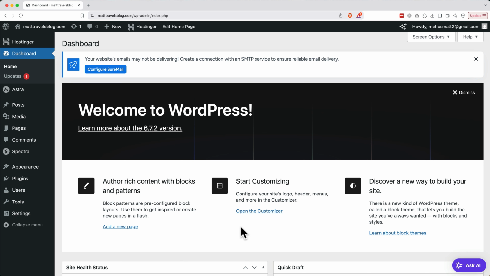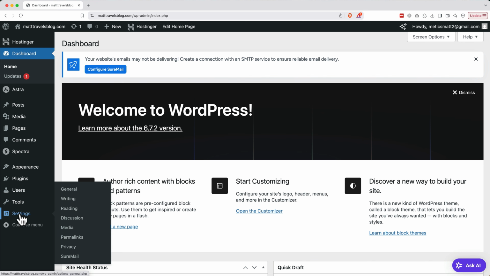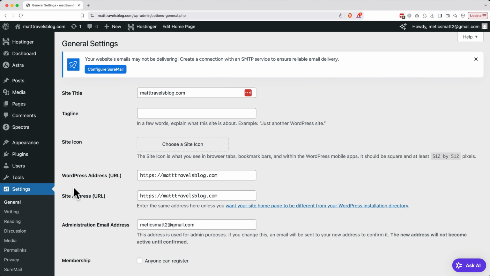So first, let's update the site identity. In the WordPress dashboard, go to the left side and click Settings, and then General. Set your site title to your blog name. Write a short tagline that explains what your blog is about. 1 sentence is enough. Something like this should do.